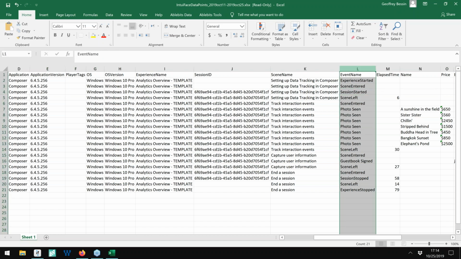Here's the event name column. So these are the event names: experience started, scene entered, session started, scene left. Some of this is automatically generated. Remember, experience started, scene entered, scene left, all of these are automatic. We did session started. We did photo scene. So it's a combination of automatic events and our custom events.